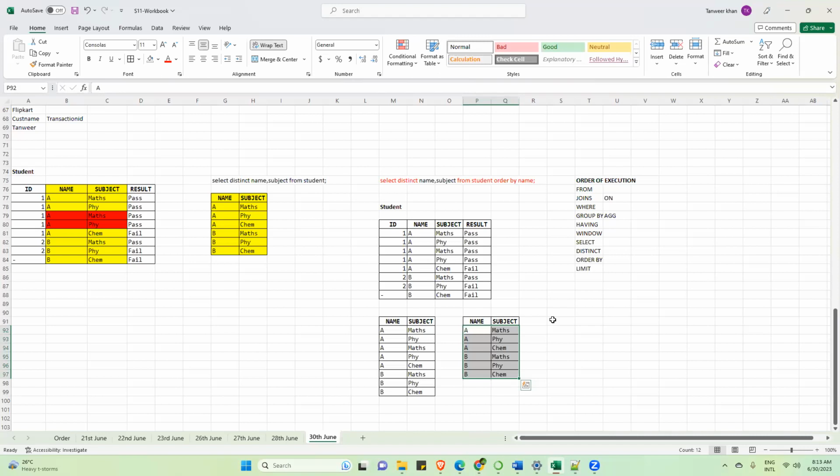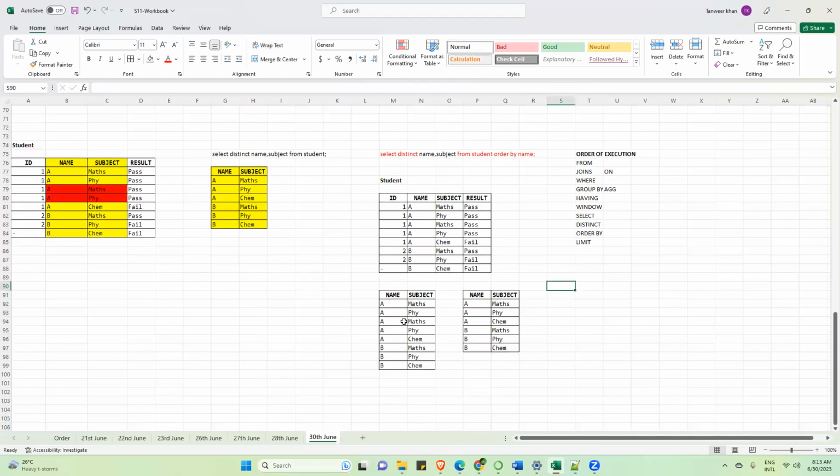Actually, this is not a possible use case. I will tell you why. But still, if you are thinking that no, I want that output, we will discuss that. But first of all, let me tell you why this is not a possible use case. Suppose you have to display distinct names. So what you will do, you will display here A and B, right? These are the distinct names only.